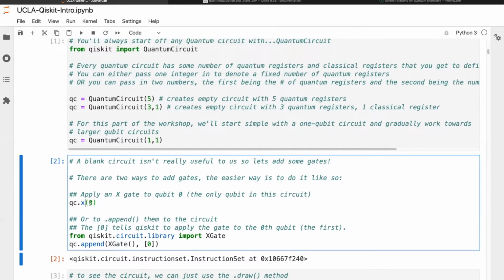And then you'll pass in an argument, which is a number here. And that number is the index of the quantum register or qubit you want to apply the gate on. So in this case, we only have 1 qubit. So we use the number 0. So in Qiskit, the way you index your qubits is 0 indexed.